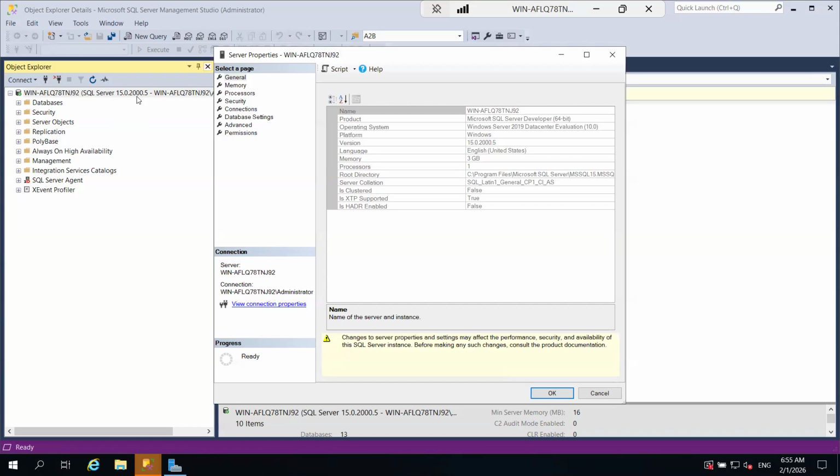Okay, so if you go to the properties of the instance, you can identify which version it belongs to. I mean to say, the build number you can see here, the same build number you can see, and the one that you can see is just a Windows server. There is no direct way of checking the version here in the SSMS.